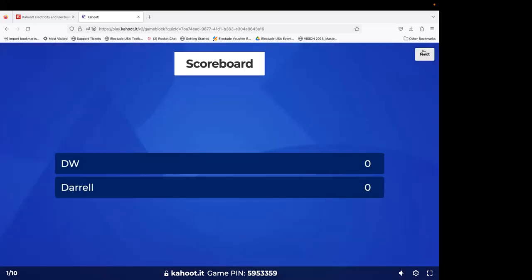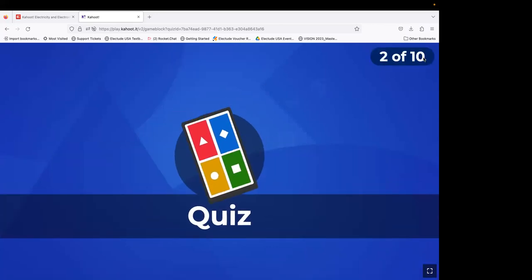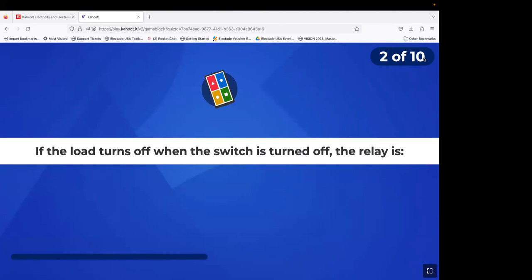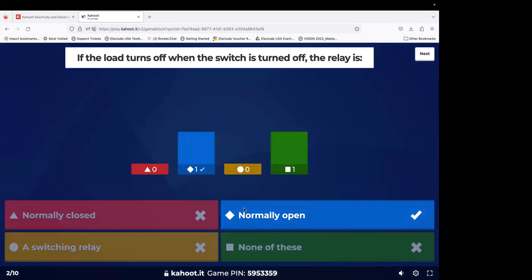Let's try it again. Scoreboard. Who's in the lead here? All right, maybe I didn't hit the button or something. If the load turns off when the switch is turned off, the relay is normally open, normally closed, switching relay, none of these. And that's kind of how it works.